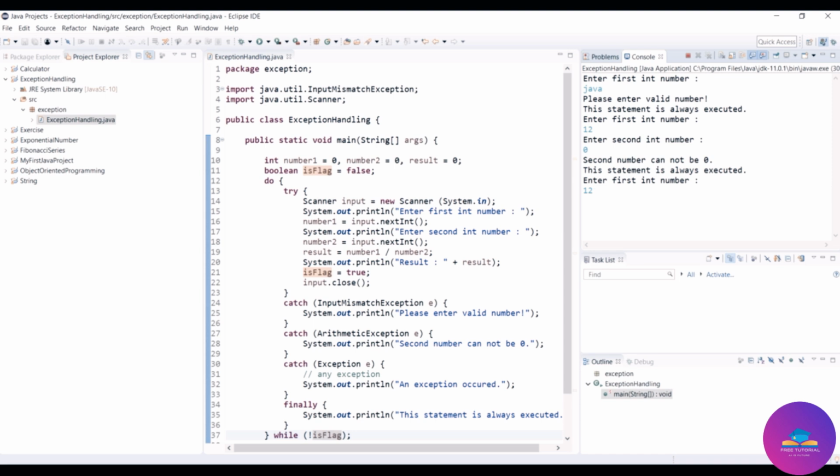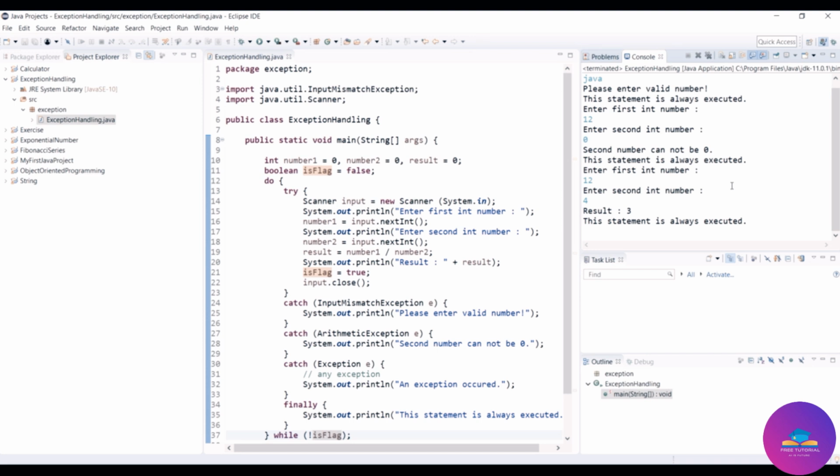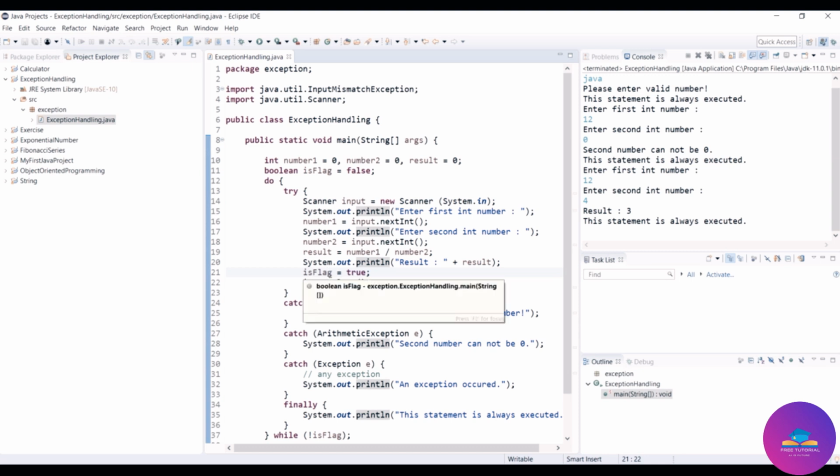So we enter 12 for the first number and 4 for the second number, resulting in 3. The division operation is done successfully. The variable isFlag is set to true, and the finally block message is displayed, and the loop then terminates, because the value of the variable isFlag is true.